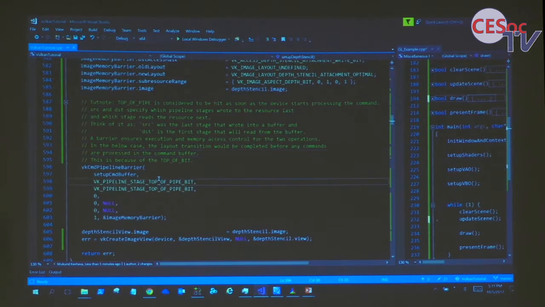And in this case, we just give it as top of pipe. Top of pipe is when the device actually starts processing these commands. So we want the layout to be transitioned before any of the commands actually start to execute. So we just give it at the top of pipe.